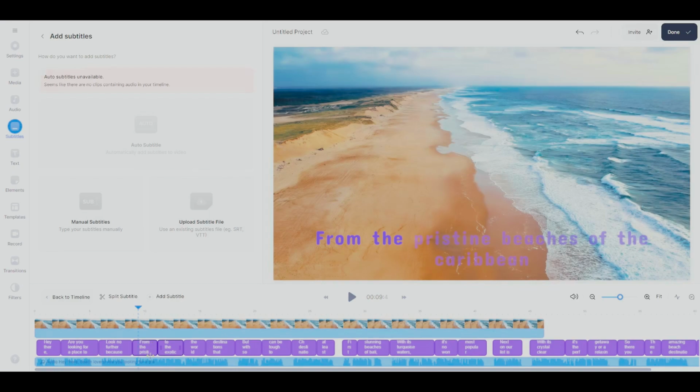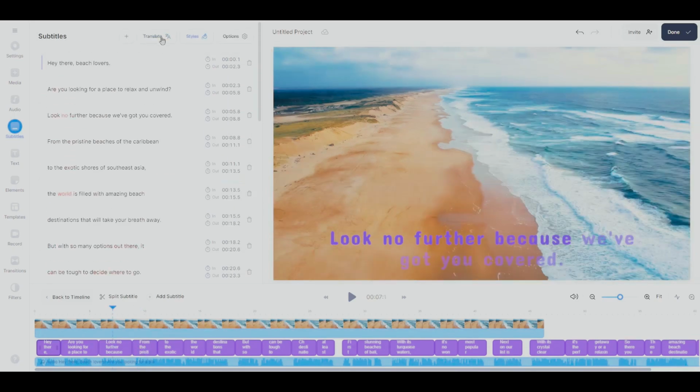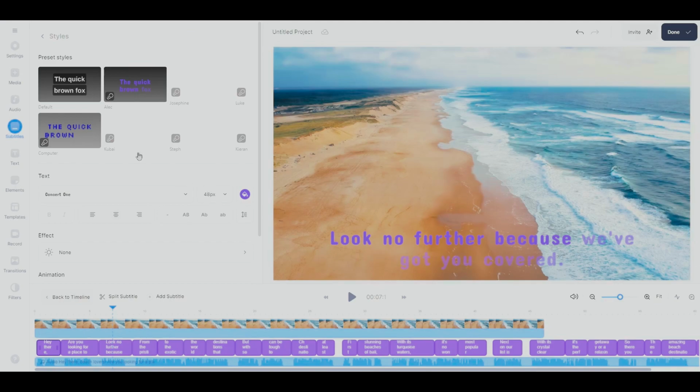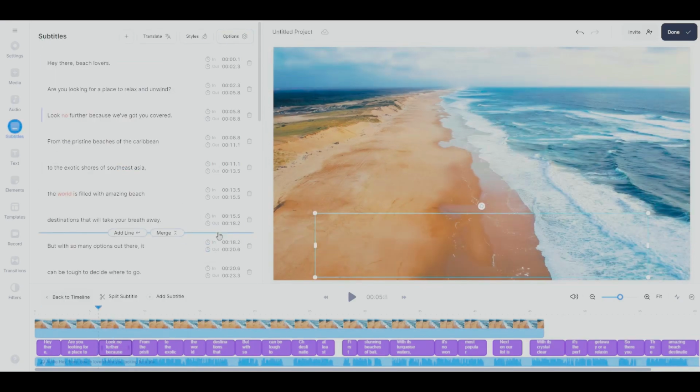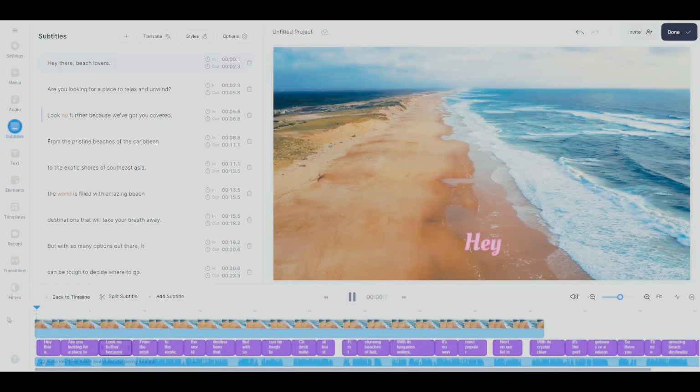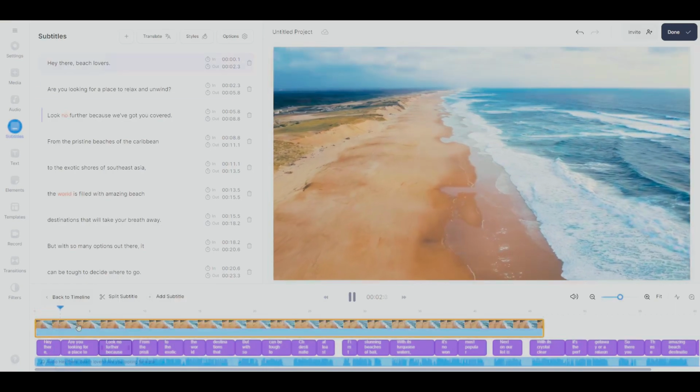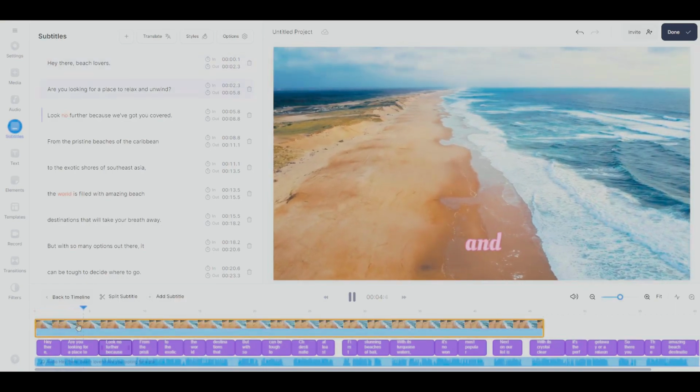You can also make changes to this if you want. So let's just click on the subtitle itself. And then we can either translate it, we can change the style. And also, we can add our own if we wanted to as well, or we can even download the subtitle if we want. Hey there, beach lovers. Are you looking for a place to relax and unwind?